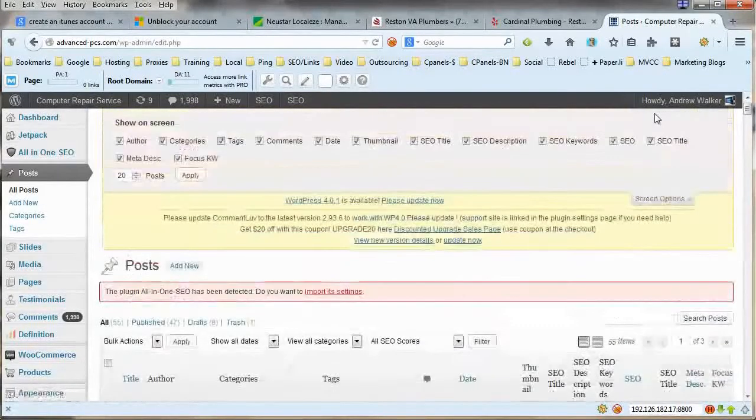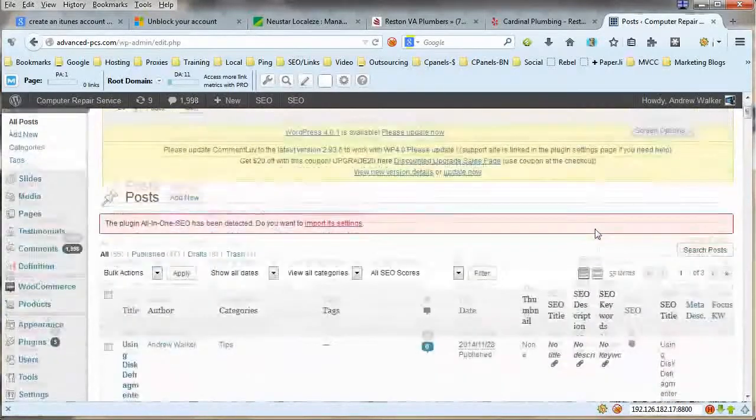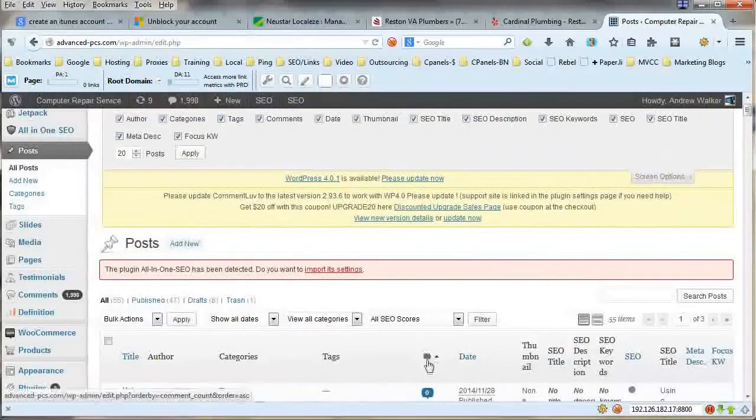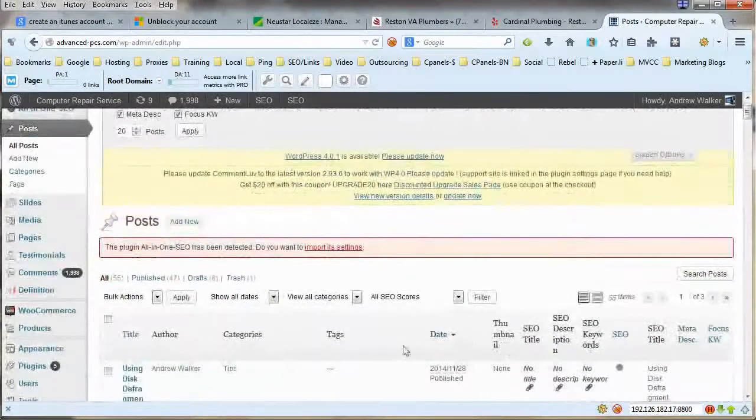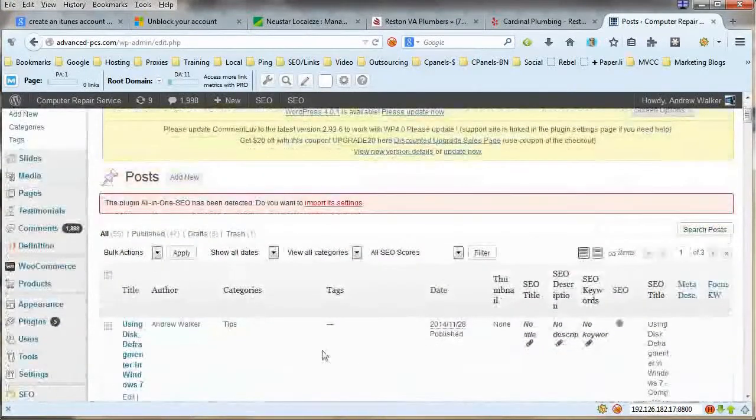If you go up here to screen options, you can eliminate columns right here by just unchecking stuff. For example, if you don't care about comments, which, if you're eliminating comments, you won't need, and I uncheck comments right here, you'll see that just got rid of that and made it a little bit bigger.